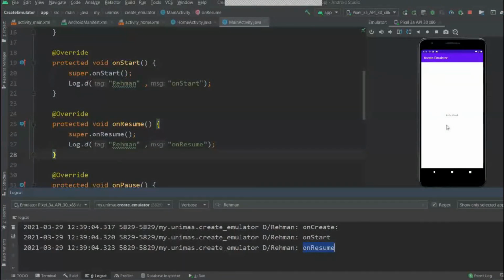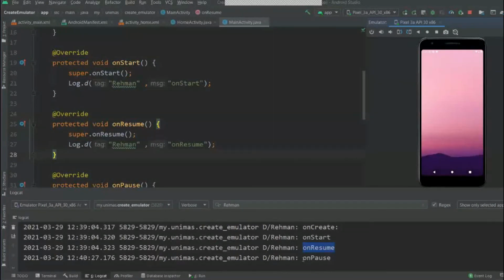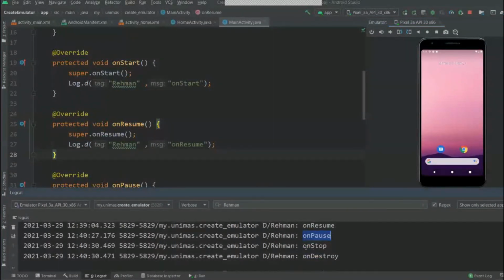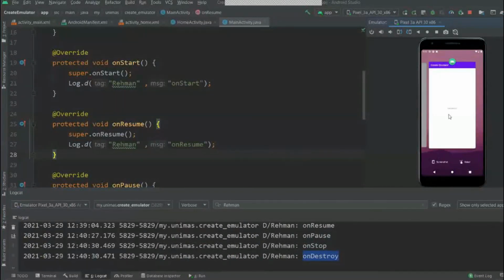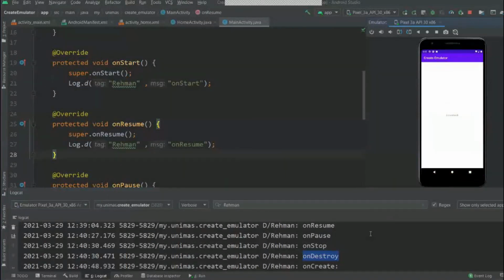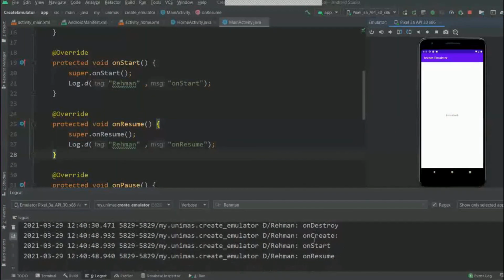So if I deactivate it, let's suppose I am opening something else. If I click this button, you see it went from resume to pause, then to stop, and then to destroy. And if I go again to open the same activity, you see what started again. After this, I open the activity again. So now created, started, and resume again.